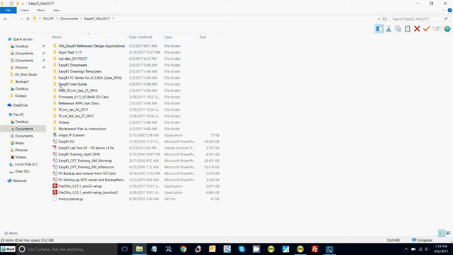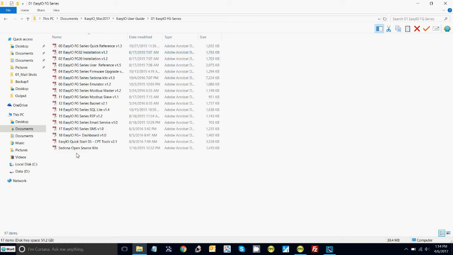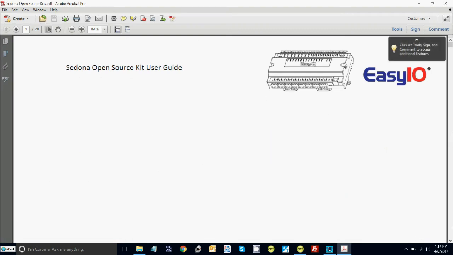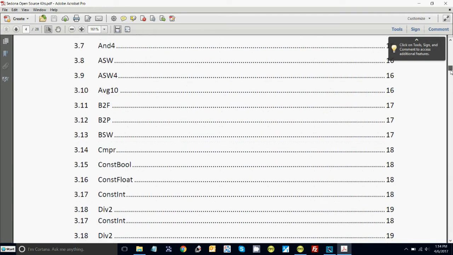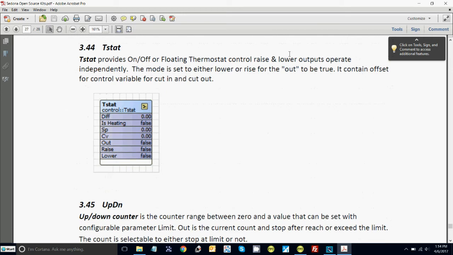If I go to the user guides, I was just going to show you again where the documents are. Sedona open source kits will tell you everything you need to know in there. So if you want to look at that thermostat object that we just used, it would be in here. It's all in alphabetical order. There's T-Stat. You click on that and it shows you and tells you what it does.